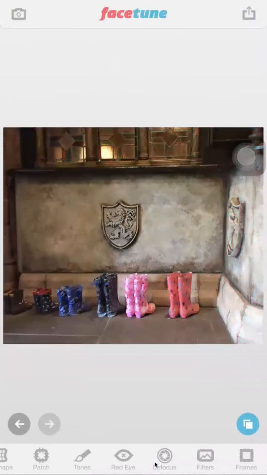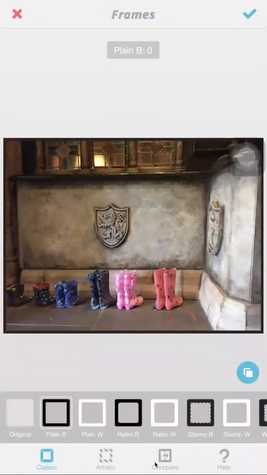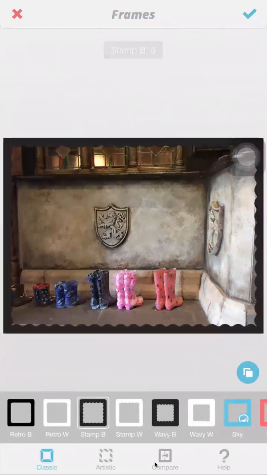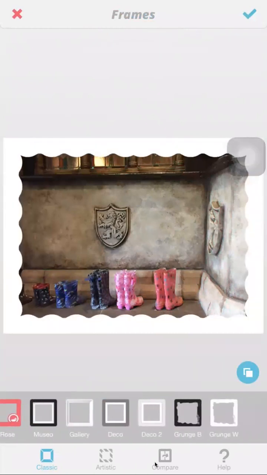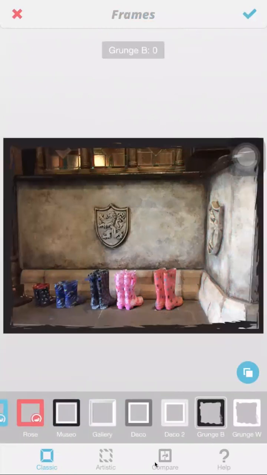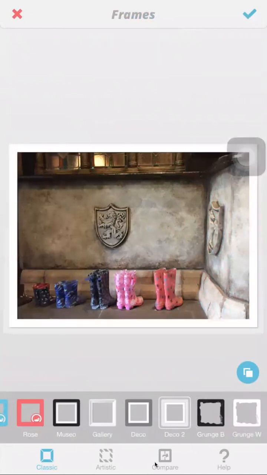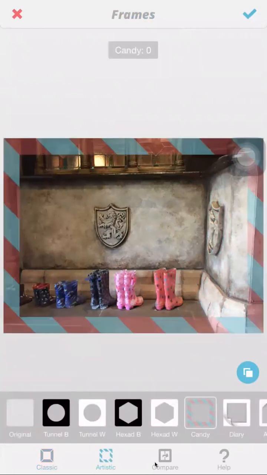Okay, so that's back to your original image. You have also got frames. If you wanted a frame on, a plain frame, I don't tend to use this very much, but it is there if you so choose. Anything like that. And obviously then you can play around and you can do all sorts of things.